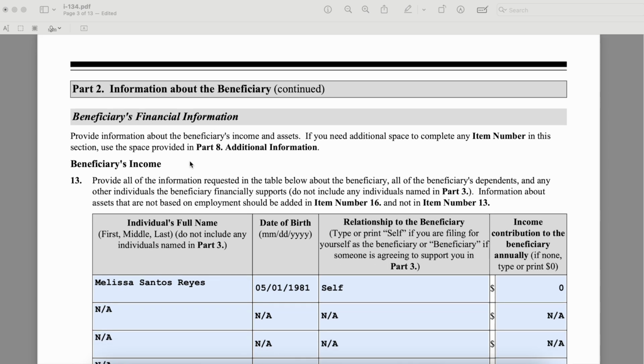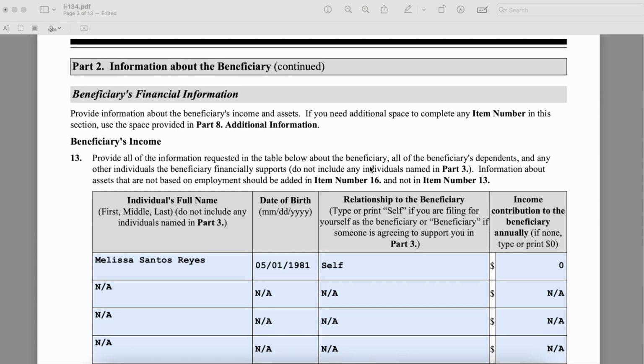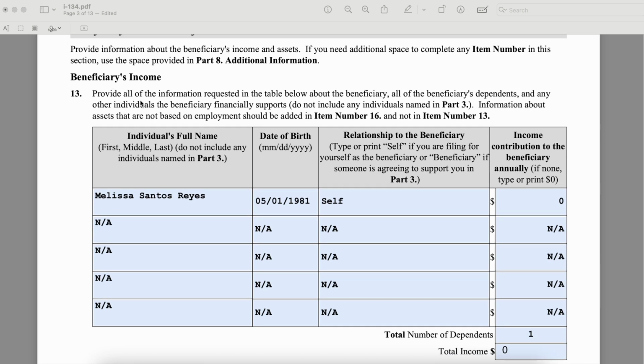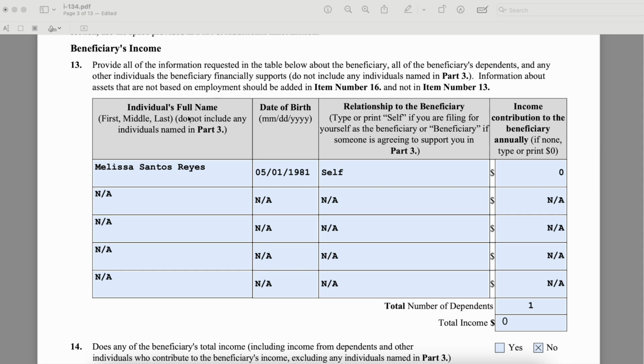Beneficiary's financial information. Provide information about the beneficiary's income and assets. If you need additional space to complete any item number in this section, use the space provided in Part 8, Additional Information. So, beneficiary's income. Provide all of the information requested in the table below about the beneficiary and all of the beneficiary's dependents and any other individuals the beneficiary financially supports. Do not include any individuals named in Part 3. Information about assets that are not based on employment should be added in item number 16 and not in item number 13. So, individual's full name.